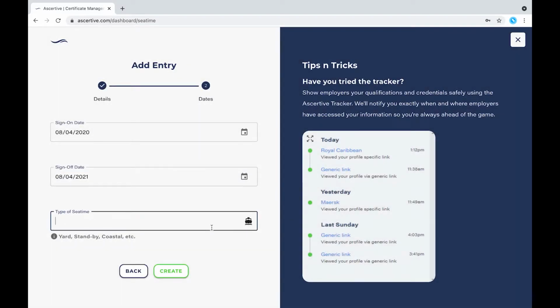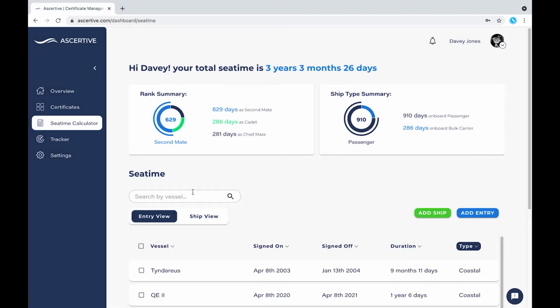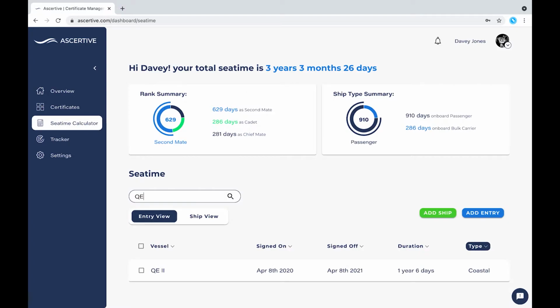Finally, the type. Here the type refers to the type of voyage. Were you in dry dock? Were you doing coastal navigation? Were you alongside? Etc. So here, I'll just put coastal. Then click Create to add the entry to the ship. Now, if we just search the vessel name, we can see here that our entry was successfully created.